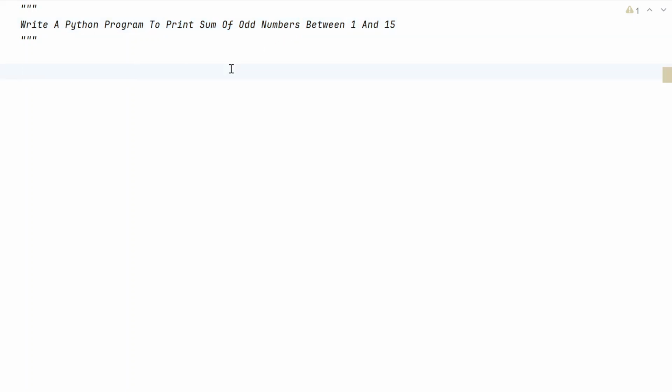So let us try to solve this. Take the numbers from 1 to 15 and check if they are odd numbers. Just find the sum of the odd numbers and print it. So let us try to solve this.